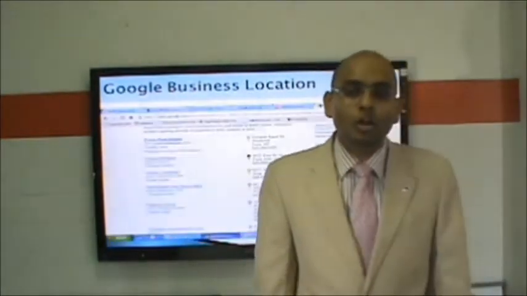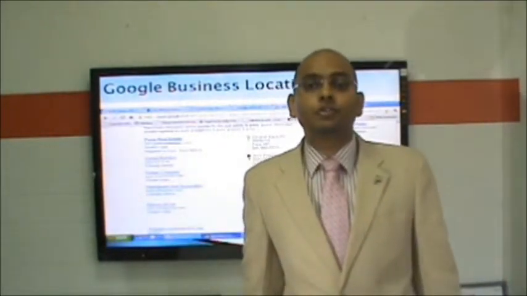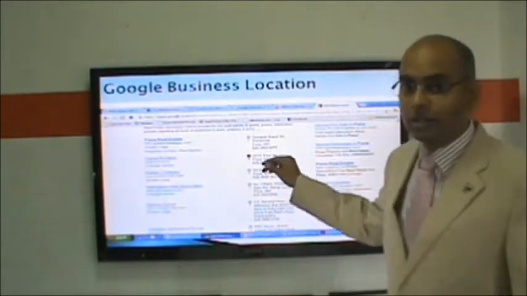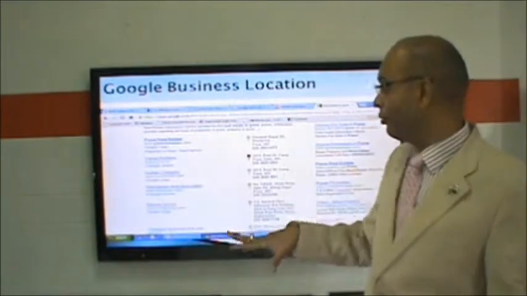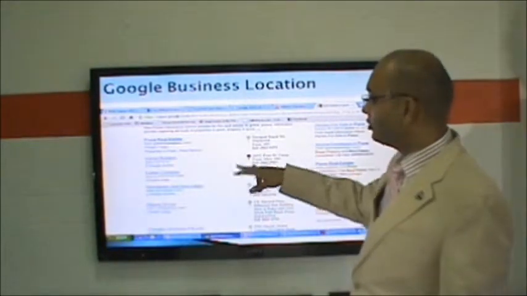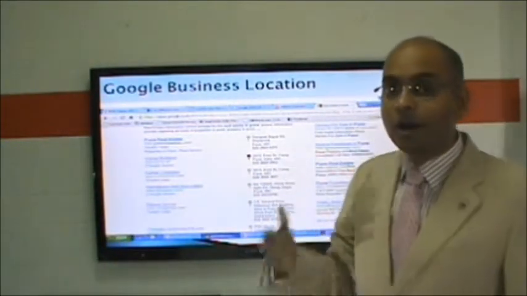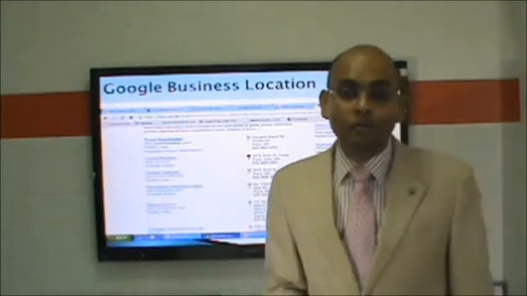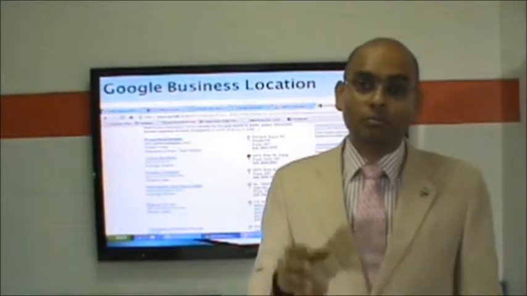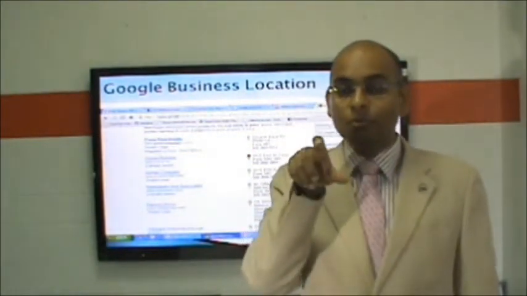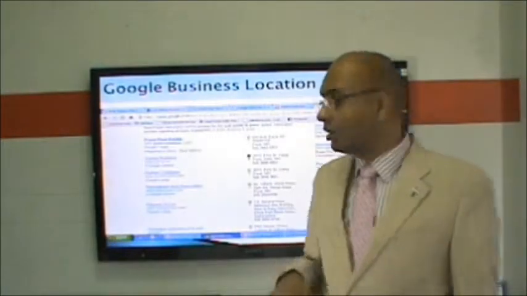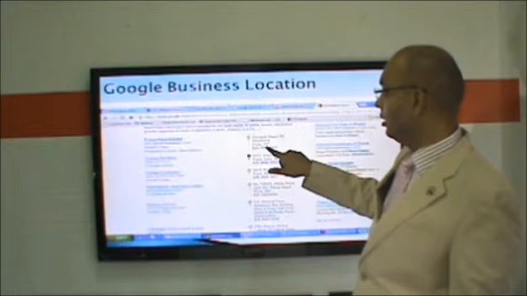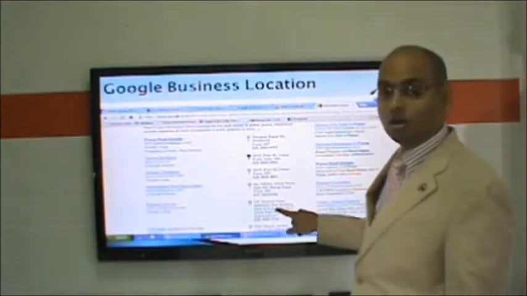Google Business Location. You map your office on the Google map, and automatically when you search, it will get a higher ranking than when it is not mapped. If you have an office in a particular office building, you just put in that this is my business location, and automatically, whenever you search real estate in Pune, the first results will be the ones which have been mapped.